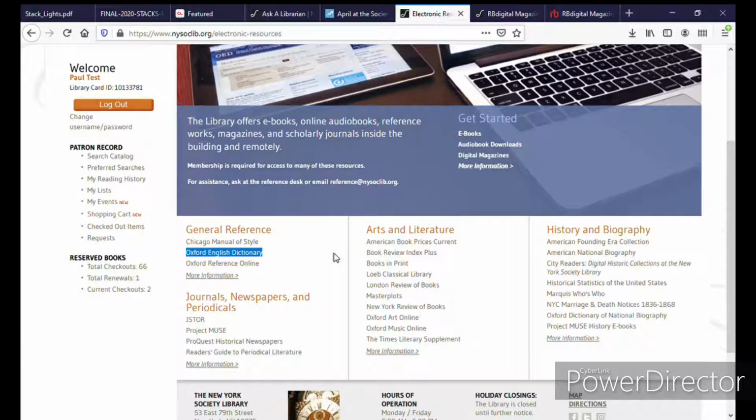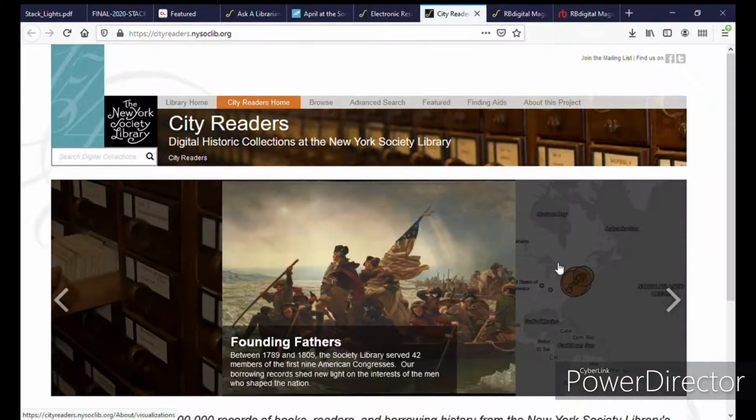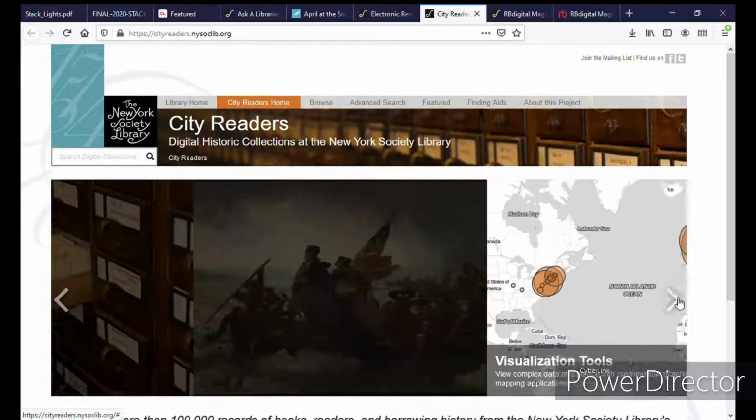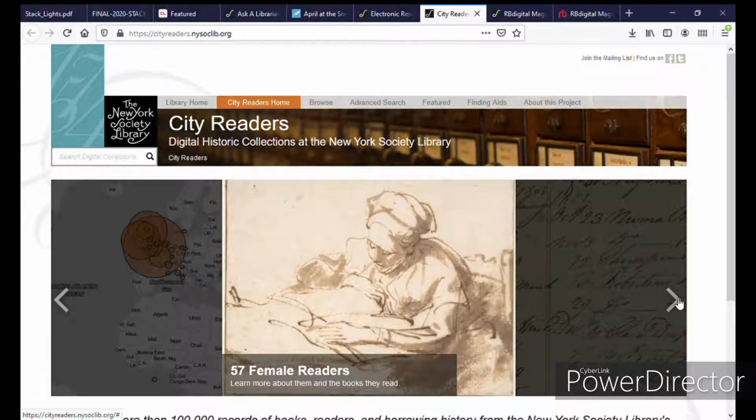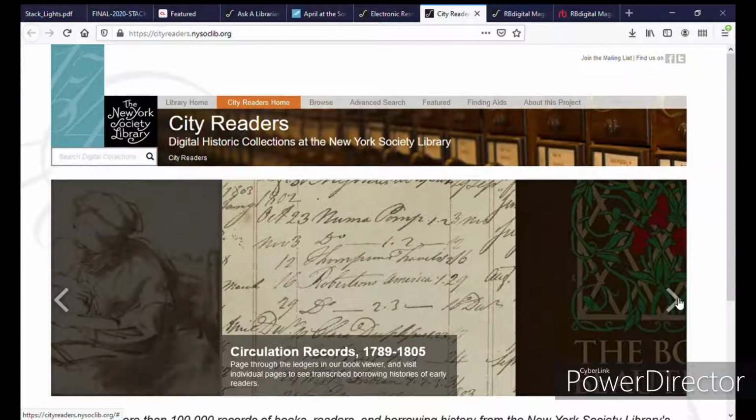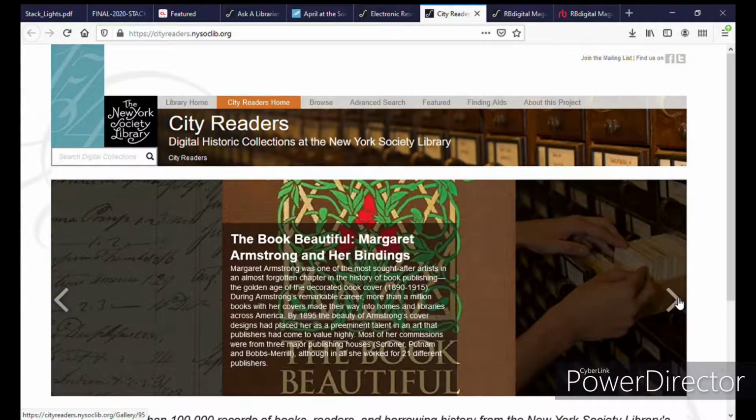I do just want to highlight the digital database that's all ours, City Readers, which lives in the lower right of our homepage. City Readers is our online historical archives, and especially the circulation records for historic members from 1789 until about 1805. You can browse through the galleries, or you can search specifically for a person or a book of interest.